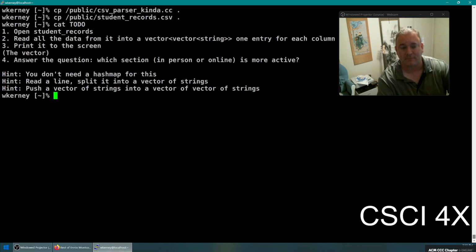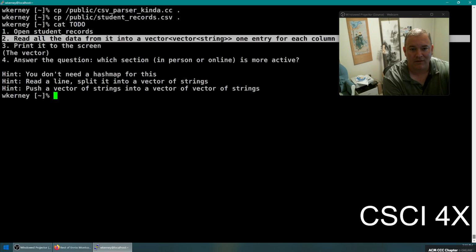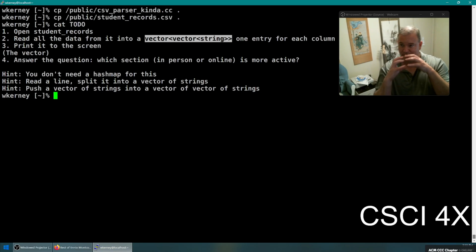I want you to open the file, and I want you to read all of the data in it into a 2-dimensional vector. Basically, every row, every column intersection is one string. And so every row is a vector of strings, and then you're going to make all the rows. And so you're going to have one vector of strings for every row. For every column within the vector of strings, there's one string corresponding to it. So basically, you're loading an Excel spreadsheet, right?